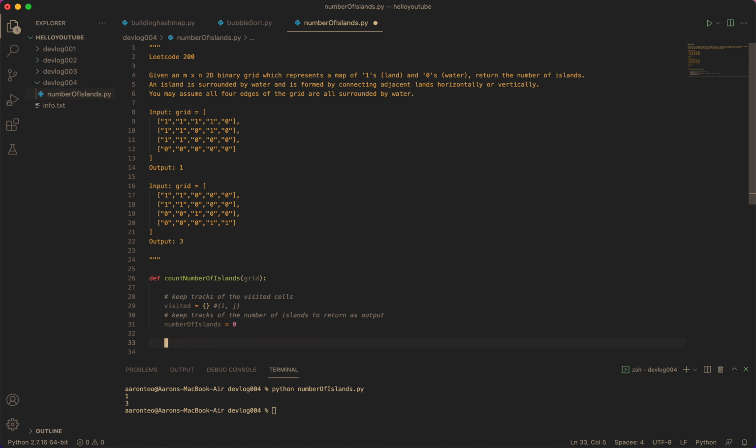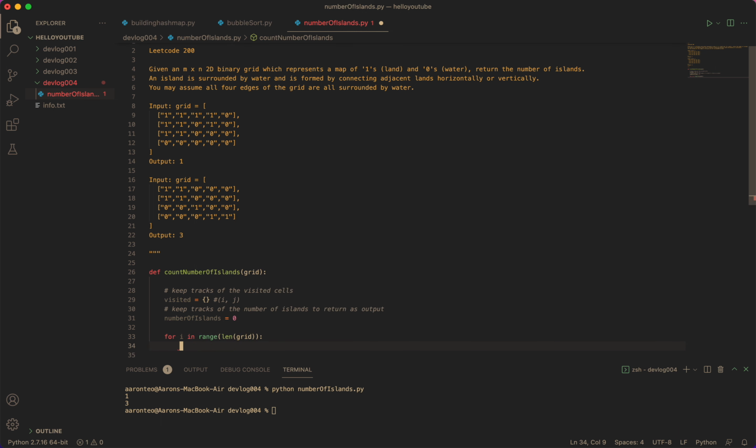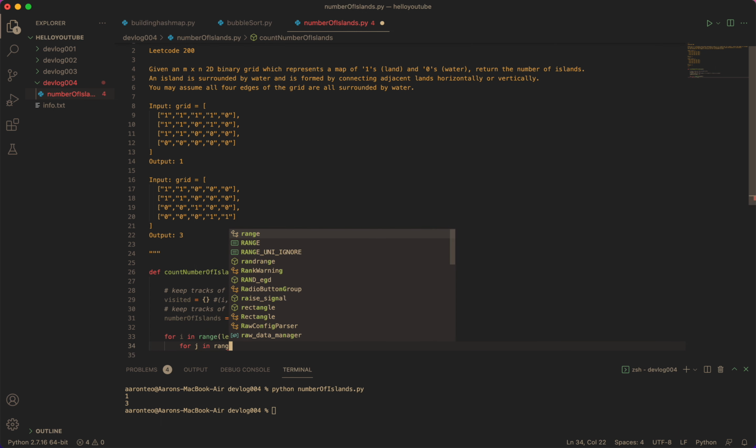Now we'll go through each and every single cell in the grid. You can do this by finding the length of the row of the grid and the column length of the grid.